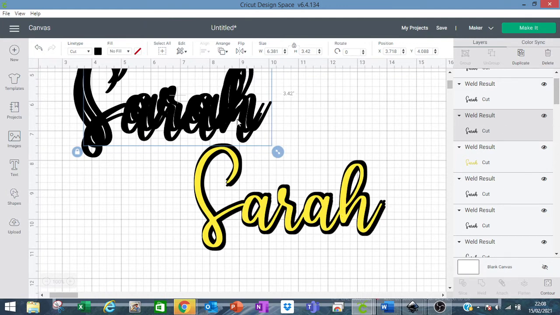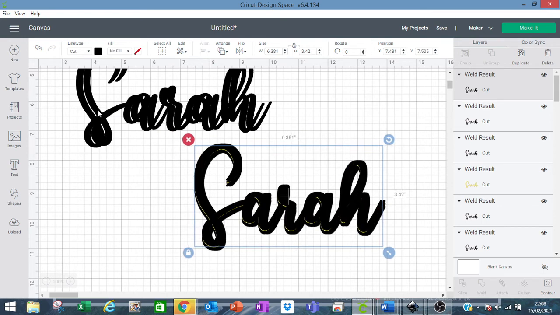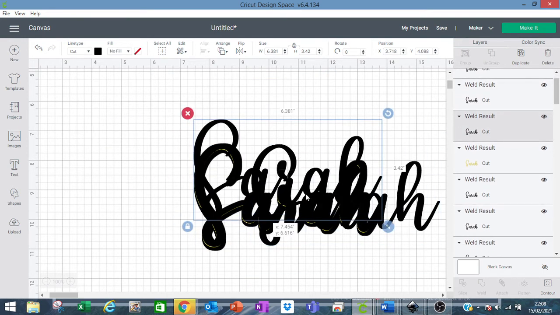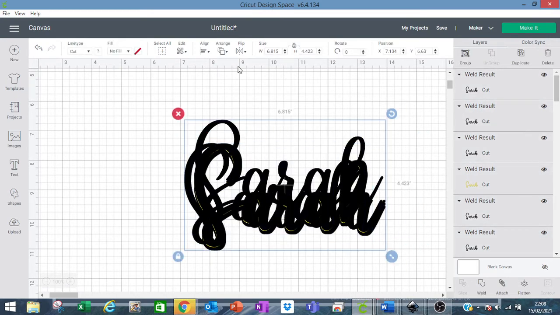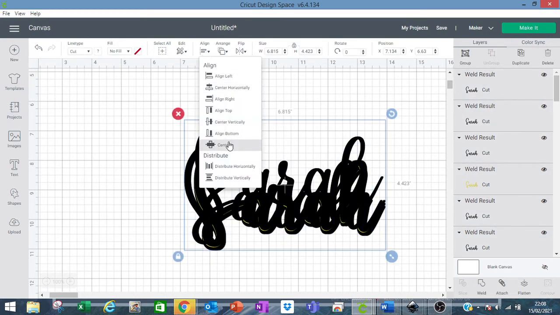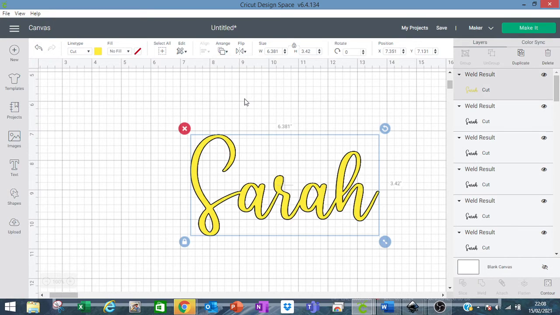So the idea is if I stack these back on top, just to go through that again. I didn't have enough. Do apologise, guys. So I'm just going to realign them. Pull Sarah to the front in the yellow. I'm just going to send to front.